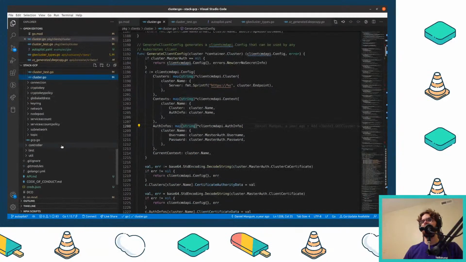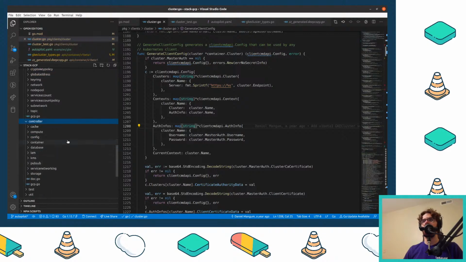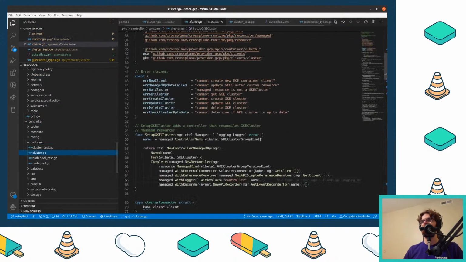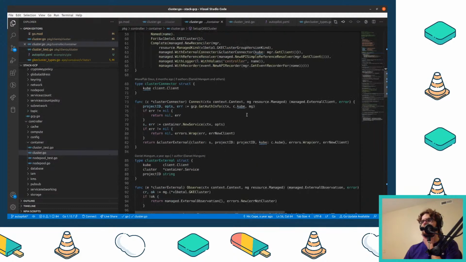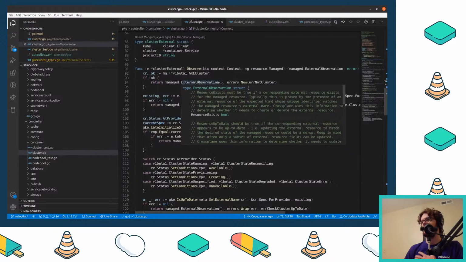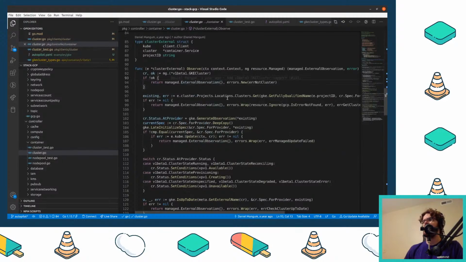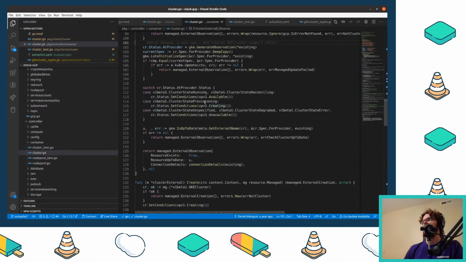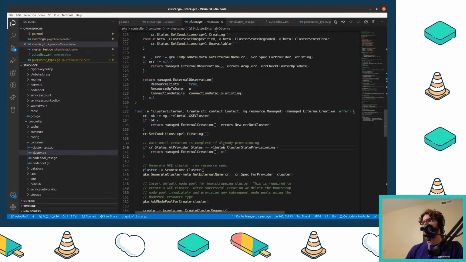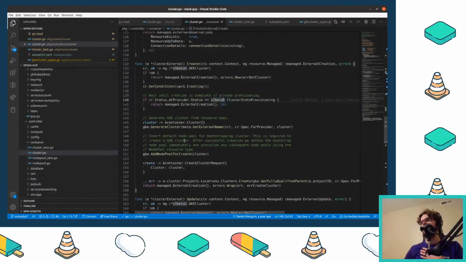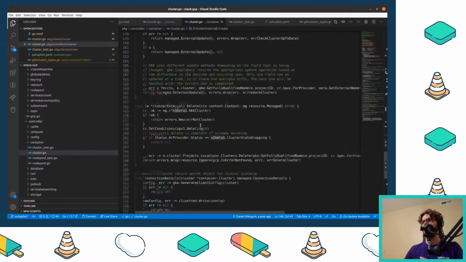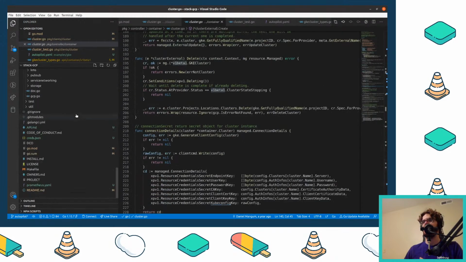Let's take a quick look at the controller before we actually run it. So this is our cluster controller. So we'll essentially be connecting to the GCP API. We'll be making an observation of the cluster and checking the status and updating it. And then when we create it here, we're going to generate our cluster, and based on the spec that we've provided, we are going to create an autopilot cluster in this case. So hopefully that works out okay.